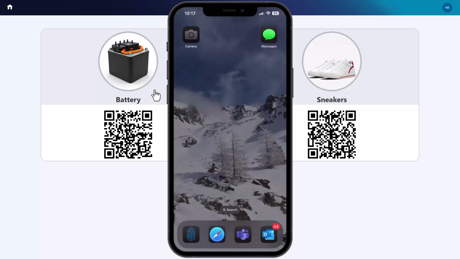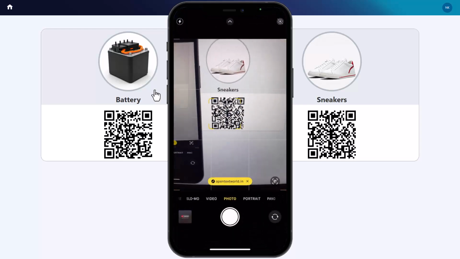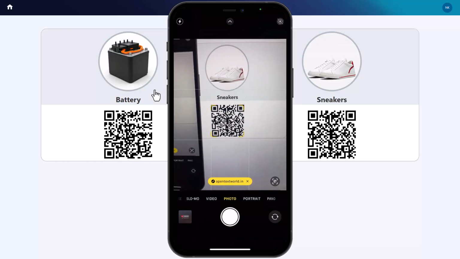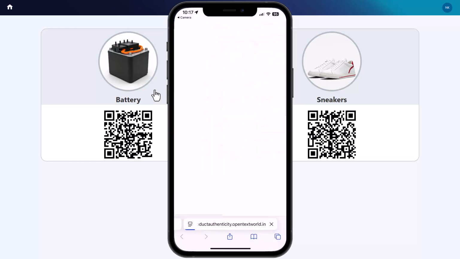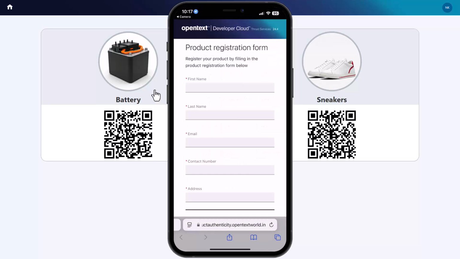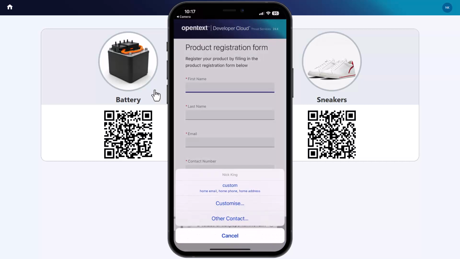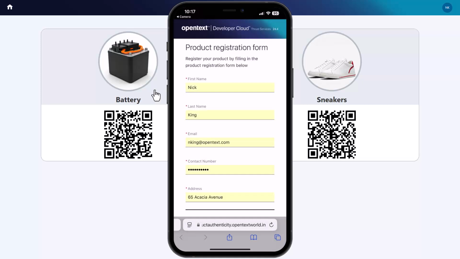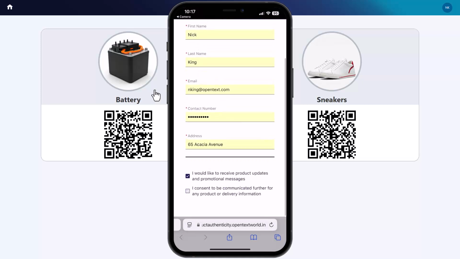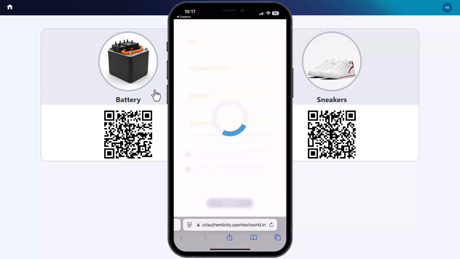So I'm going to just scan another one. This is for the sneakers, because typically with something like this, a high-end consumer product, counterfeit is rife, and what the counterfeiters will do is they'll copy a genuine QR code to actually put on the counterfeit, on the fakes. And so if I register this one now, what the platform will tell me is that actually it's not a genuine product.